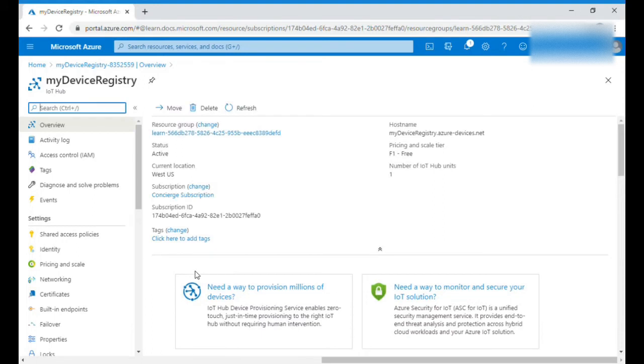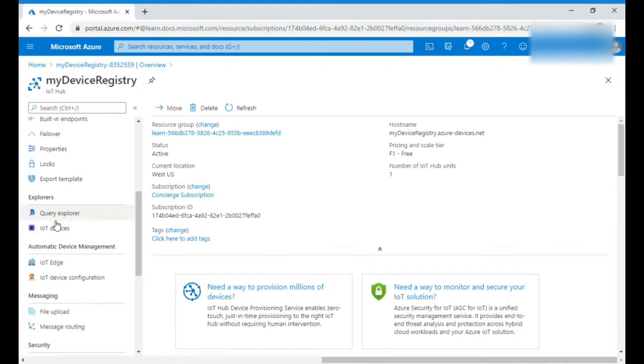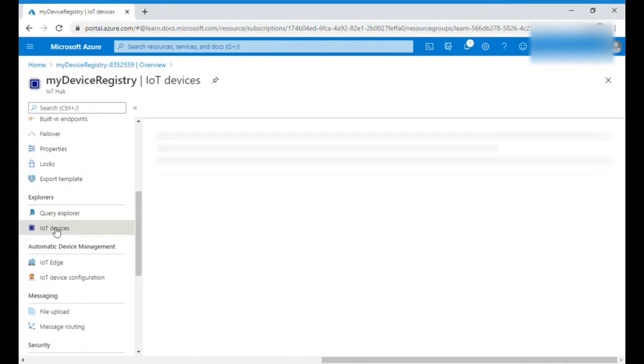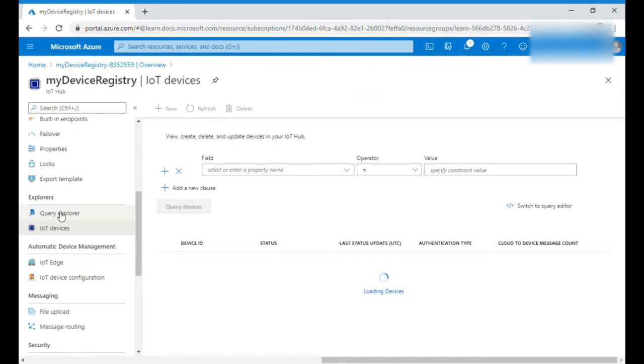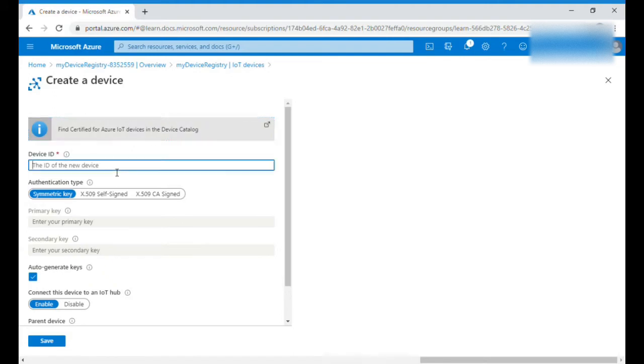This is our registry, and here in the side tab you can see something called IoT devices. So just click that IoT devices, and here we are actually going to register our device. So here we can create a number of devices. So here I'm going to give our Raspberry device ID, which can be your user defined ID.